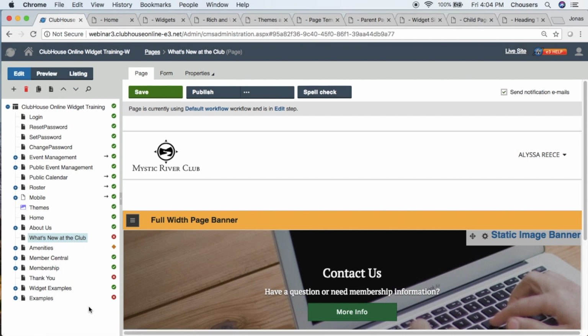So that brings us over to these colorful icons within the content tree. A green checkmark means the page has been published, a red X means the page has not been published, and a yellow diamond means the page has been published. However, we've gone in and we've made some changes, so in order for those changes to appear on the live site, we just have to republish our page.